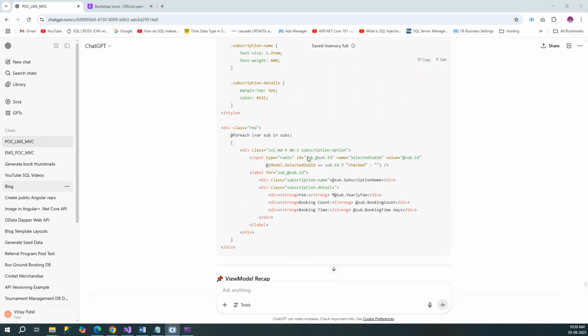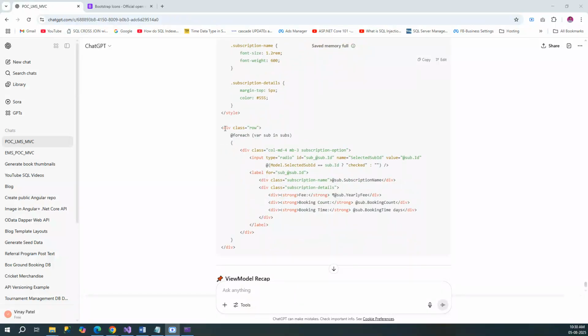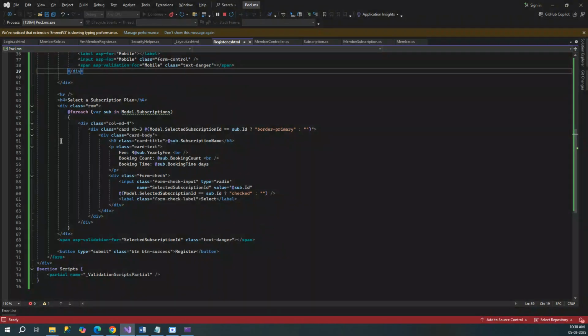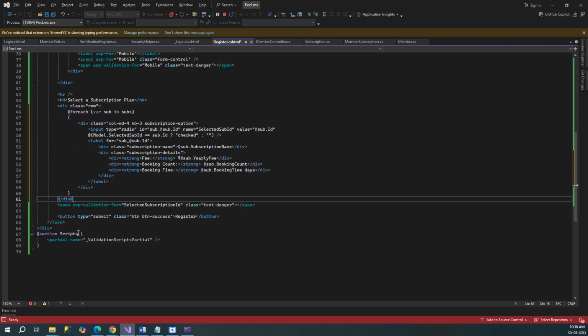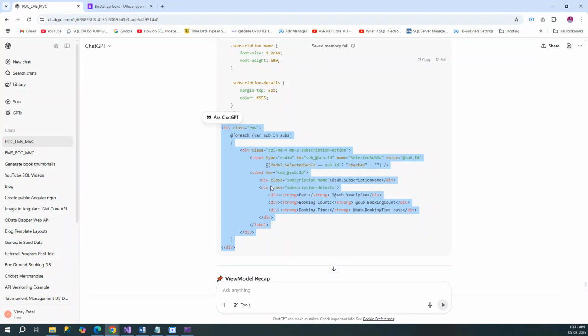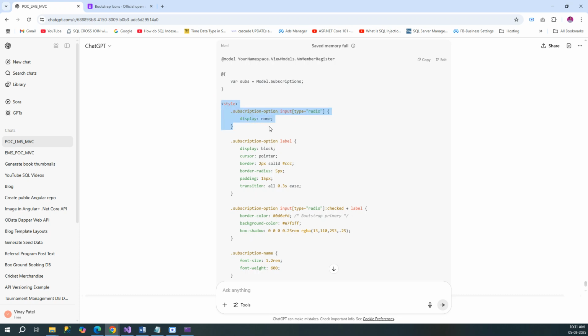Yeah, so ChatGPT has generated the code. Now it has given something like this. Let's just copy this div, where we have the subscription, right? So let's, okay, subscription plan. So let me replace this with this, right? So this is good, this is good. And let me add the style script.